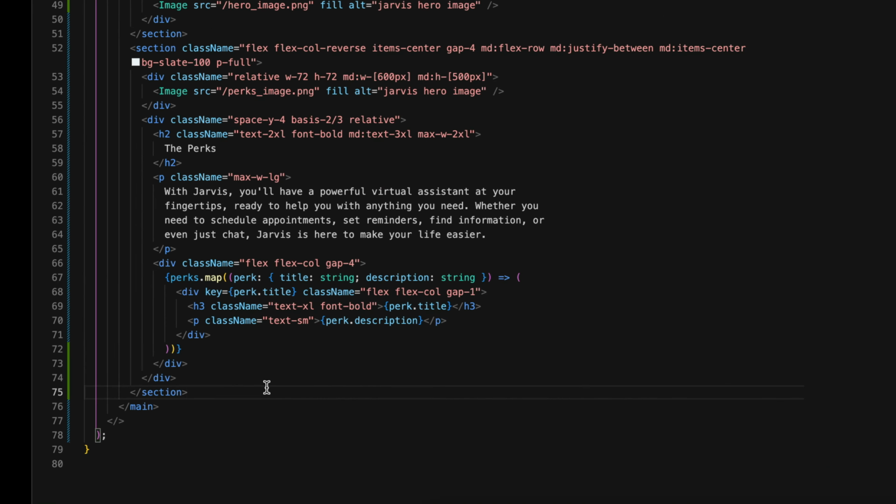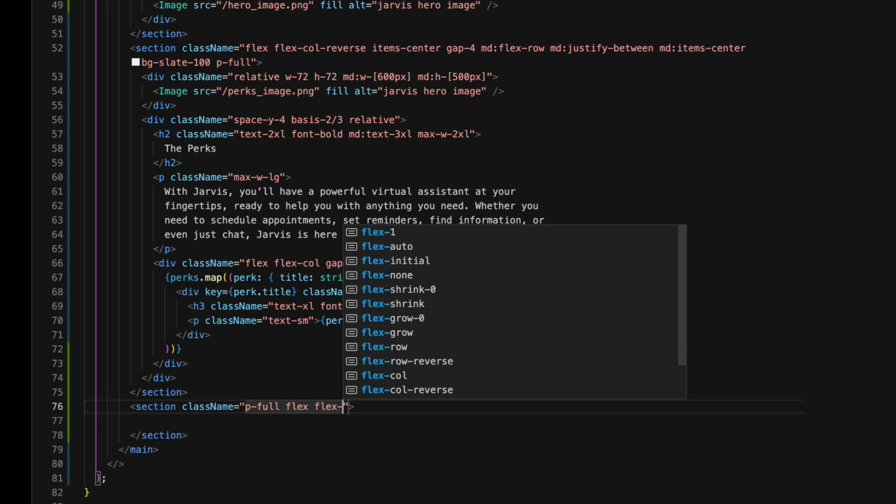The final part of our homepage is going to be the call to action. It's going to be nothing too fancy, it's going to be a flex box with the items in the center and the sign in button.